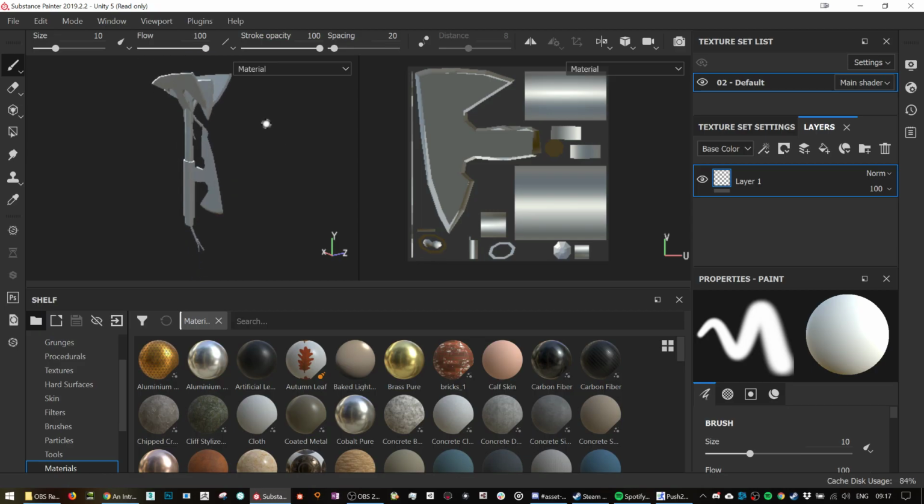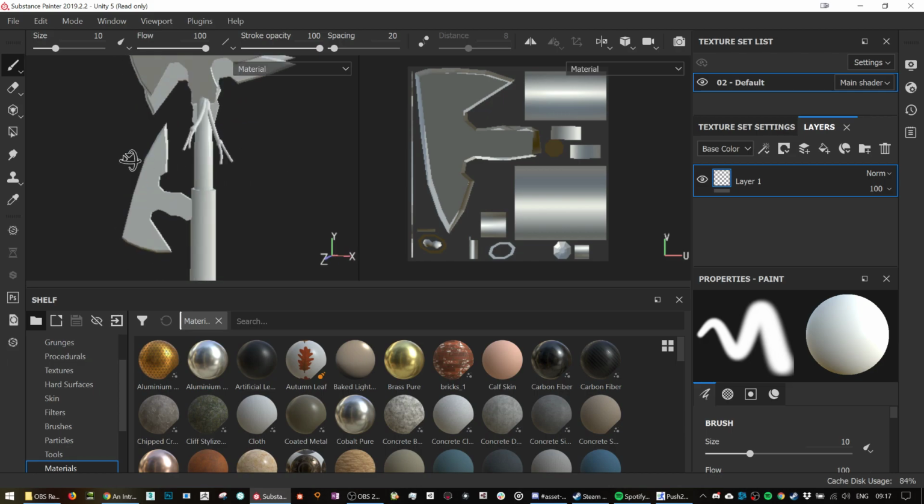You can just scroll as well. So Alt and right click will zoom in and out, or you can just scroll. Alt and middle mouse will pan. Alt and left click rotates. So it's a little different, but you kind of have to get used to it.